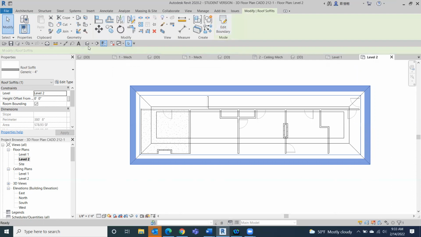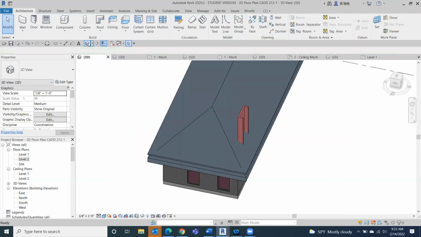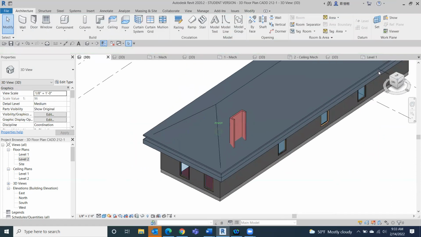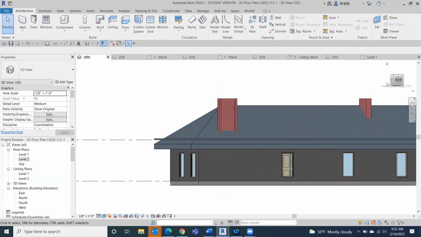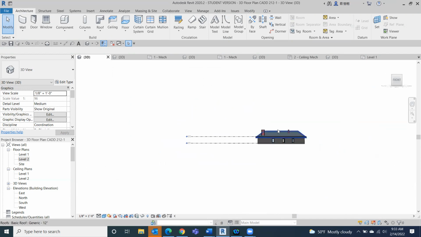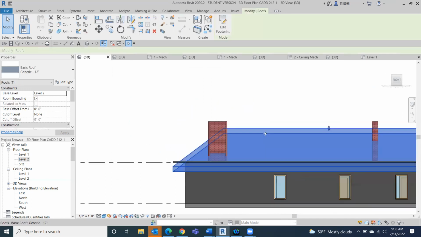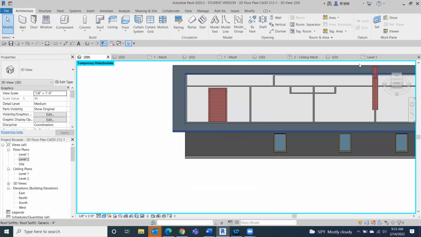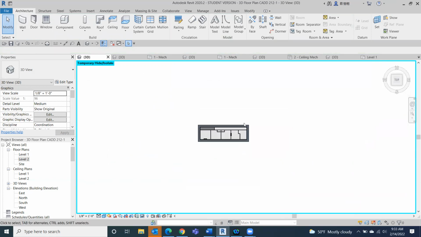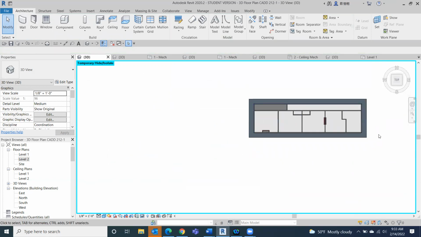All right, let's go to 3D, see what that looks like. And we've got something that looks like that. So not quite correct. We have to do a little editing. Let me hide the roof just so you can see what's going on here. And if we turn this, you can see how it is just like a little picture frame around it.